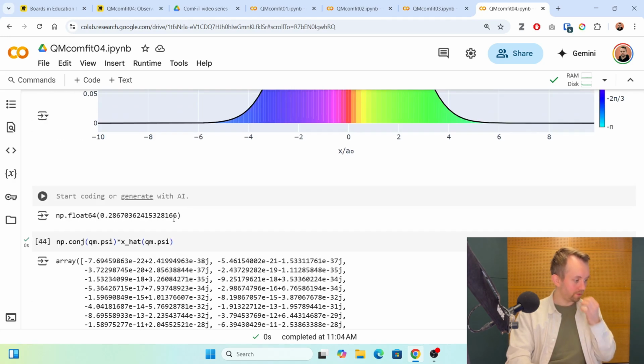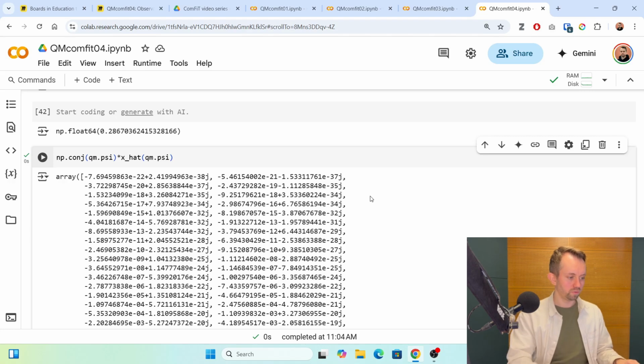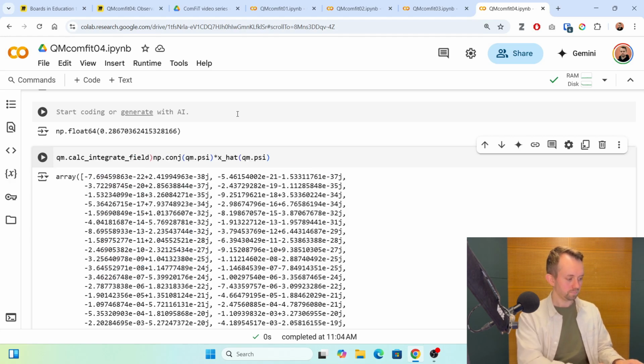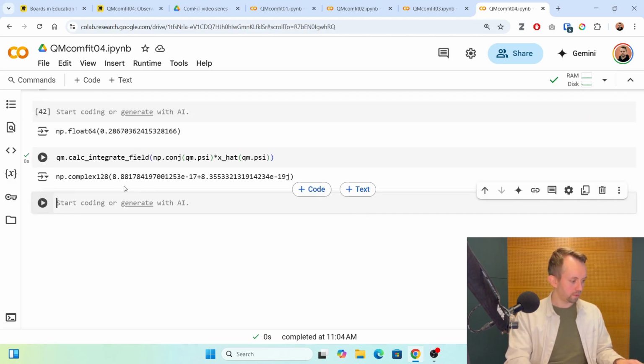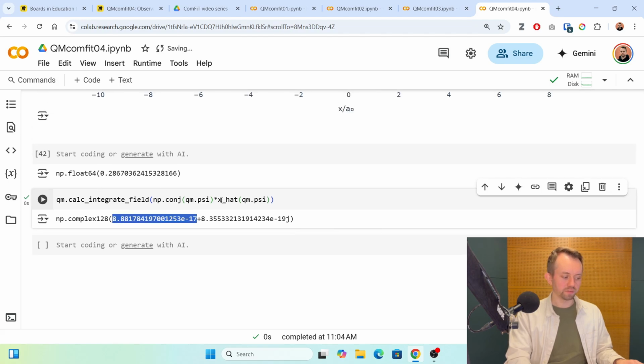So what I have here is this array inside the integrand, and in order to integrate this, I need to pull up the function calc integrate field, and then do this whole thing here. And what you see is that the number I get in the end is a complex number, but the imaginary part is very small, 8.35.